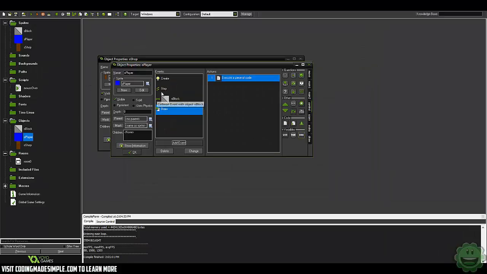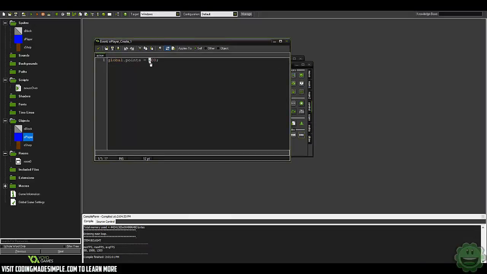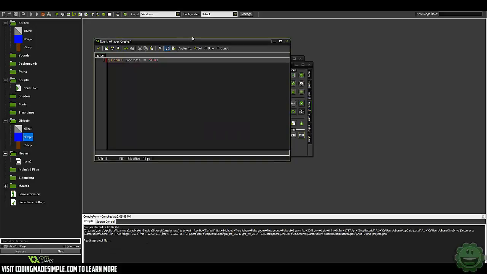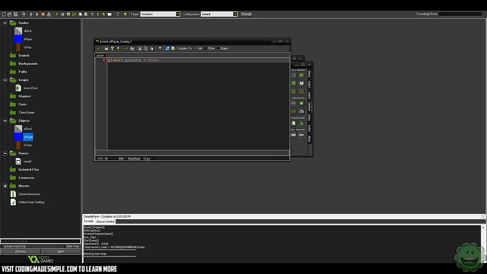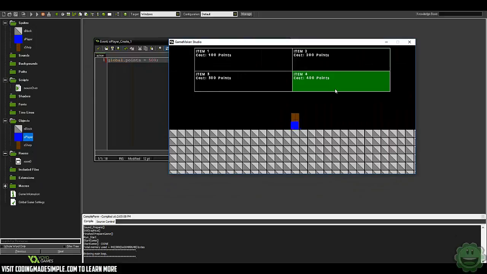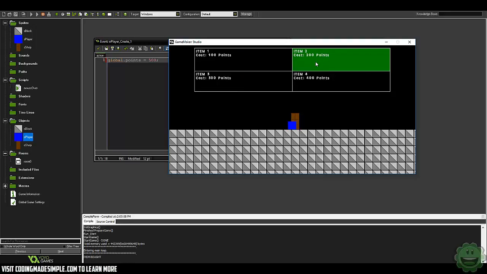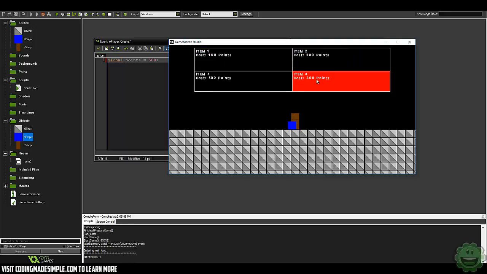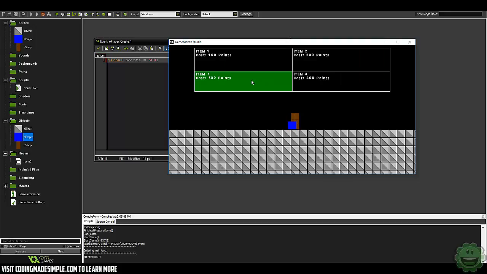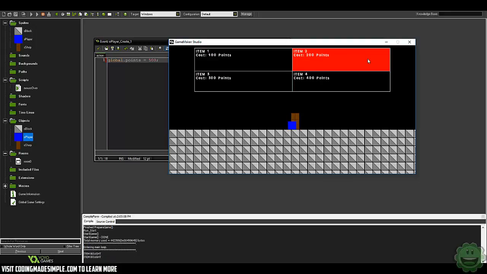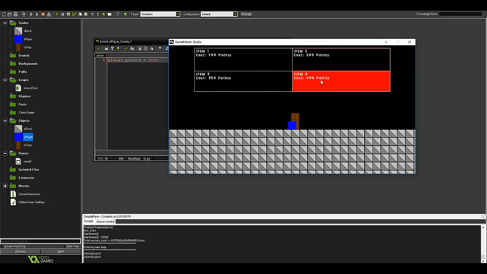And then if we go ahead and in our player, let's set our points to 500. So as you can see, now we have all of the items available to us. So if we have 500, we can buy, say, this one, which means we can't buy this one now because we'd be at 300 now. And if we buy this one, now we can't buy anything.